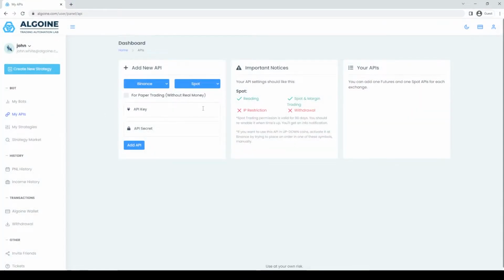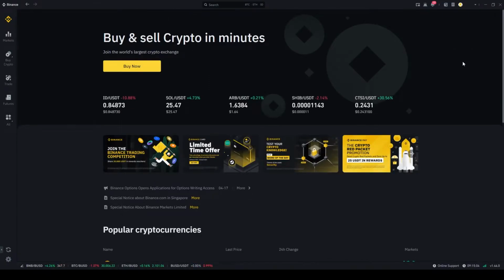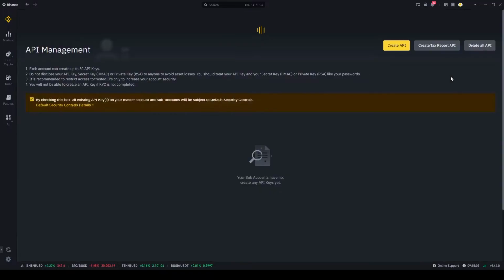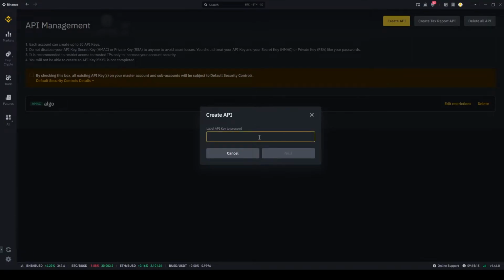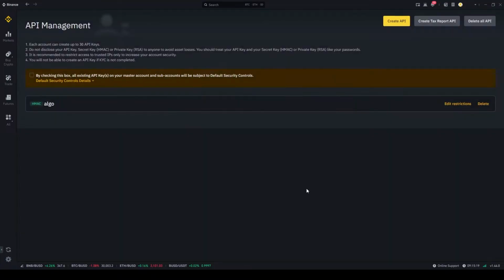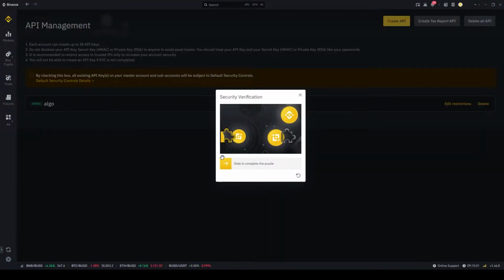In the left menu, click on My APIs. Then, go to your Binance account and click the user icon at the top with the User Center tooltip. Next, click API Management and then the Create API button. Click Next and give a name to your API. I'll use Algoine as an example. Click Next again and complete the security verification steps.